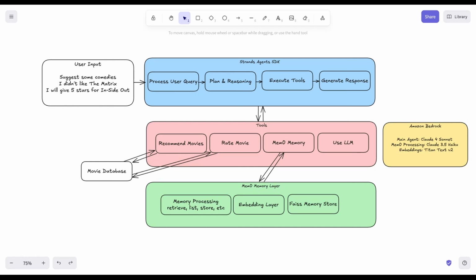If I say suggest some comedies, then the Strands agent will first process the user query and it should call Mem0 memory to see if there is an existing memory. And then after that, it should call the recommend movies tool to retrieve movie titles based on the existing memory as well as the user query. And then the agent will generate a response.